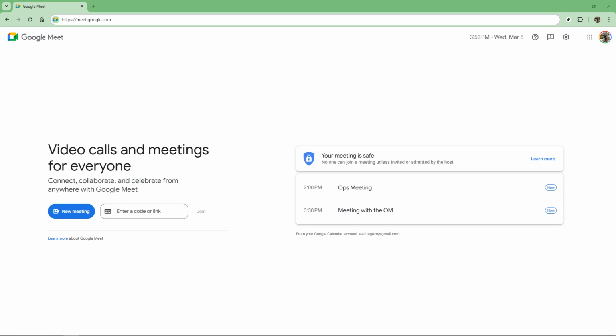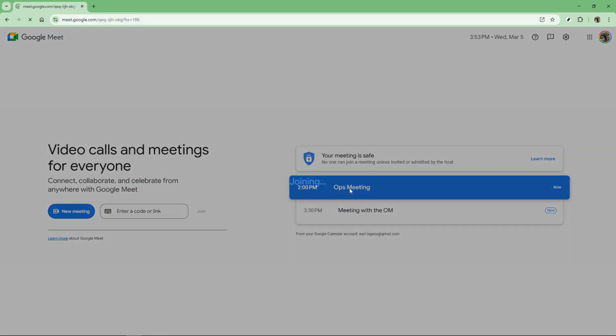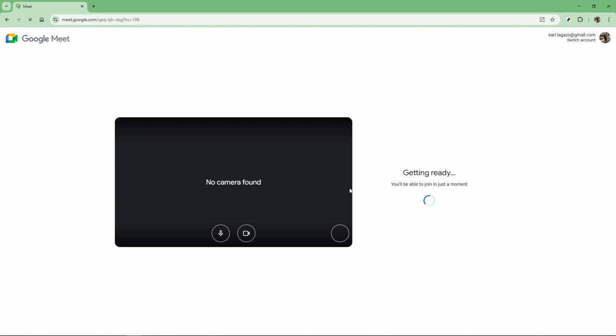First, to get started, you'll need to navigate to Google Meet on your computer. Open your preferred web browser and type in meet.google.com in the address bar. Once you hit enter, you'll land on Google Meet's homepage. Here, you'll see options to either start a new meeting or join an existing one. Go ahead and join a meeting where you need to adjust the settings.